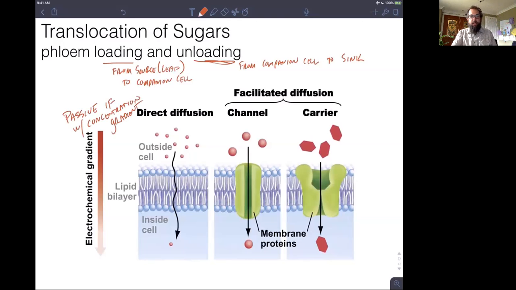And so here we have depicted the outside of the cell with some molecules. This is just an illustration of direct diffusion and facilitated diffusion. This is not specifically with sucrose. This is with any molecule that can move passively if the concentration outside the cell is greater than the concentration inside the cell, and the molecule can pass through the membrane. Membranes, remember, are semi-permeable. Some things can move through, some things can't. If they can't move through the membrane, then they can move through plasmodesmata by direct diffusion.